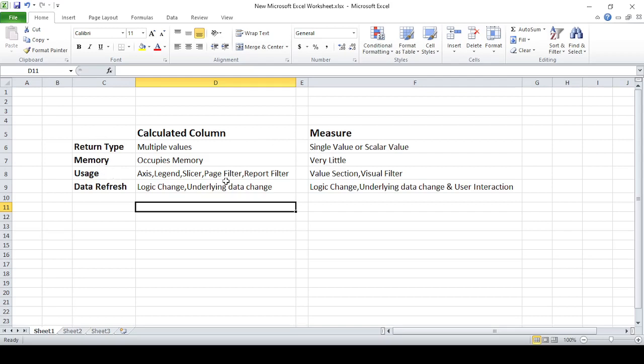As per the usage, sometimes you get confused and think whether we should make a calculated column or measure. So you only need to think first: if you want your calculation to be used in axis, legend, slicer, page filter and report filter, then you should make the calculated column. And if you want your calculation to be used in the value section or visual filter, then you should make the measure.